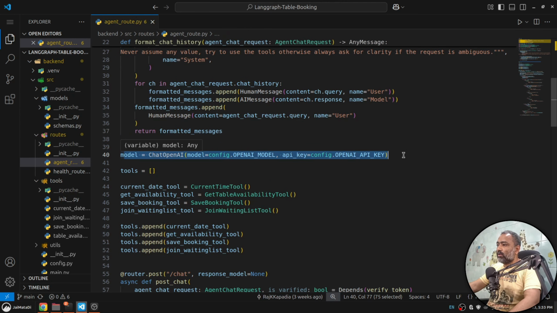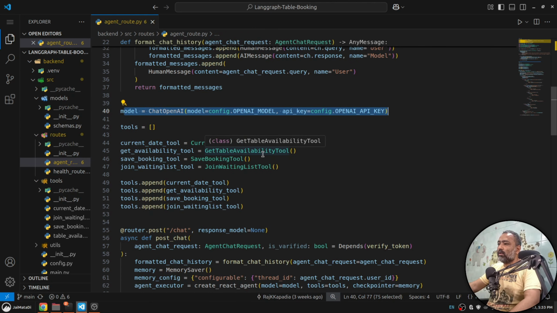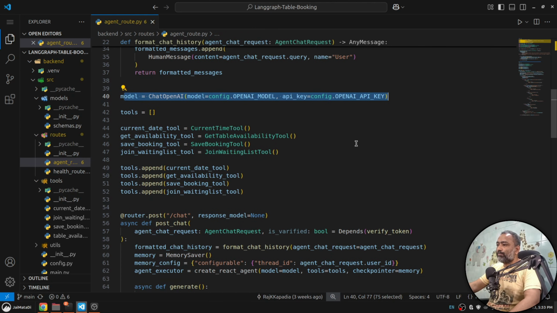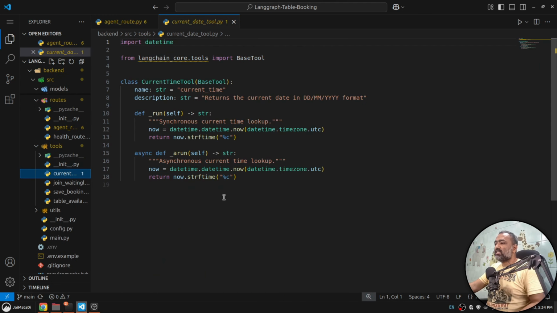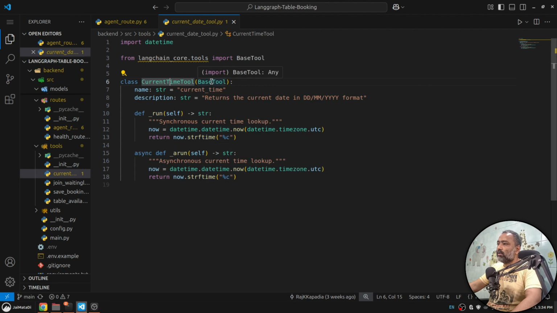Then create the model to interact with our OpenAI GPT-4o mini. Then I start with an empty tool list. I have 4 tools. So let's specifically look into this tool. This tool has a specific way of expressing itself. You can see here I have a class called current time tool, which inherits BaseTool from LangChain core, and we have 2 variables, name and description. From this the agent understands the nature of the tool.